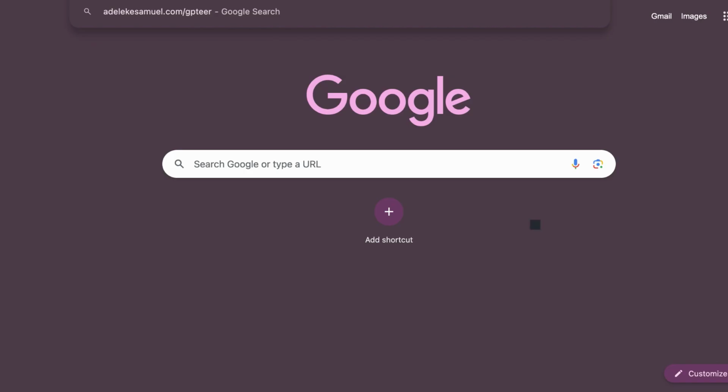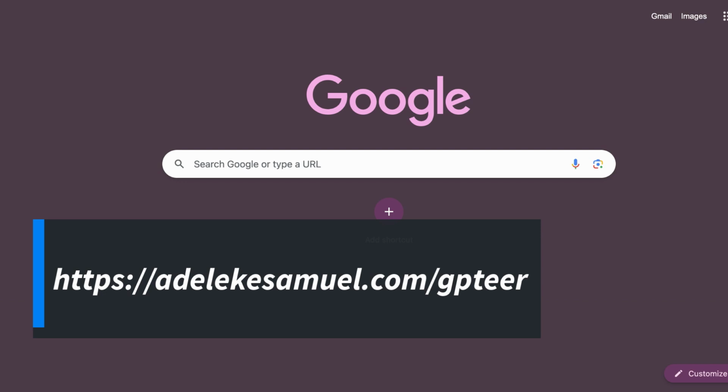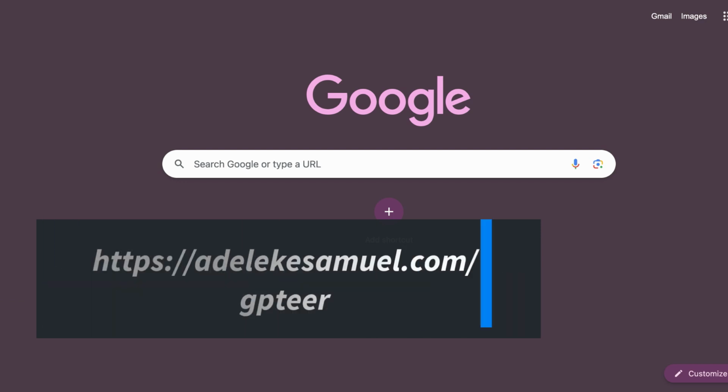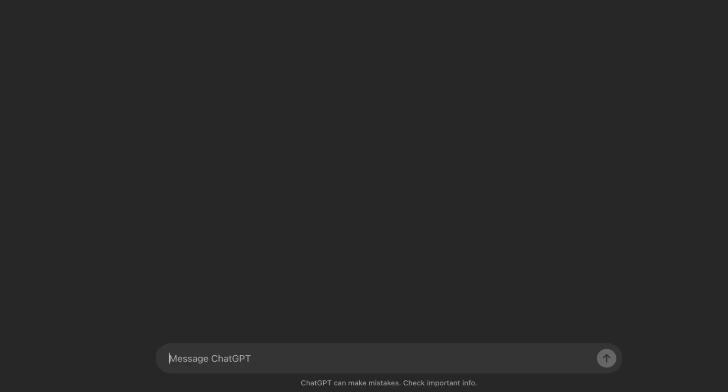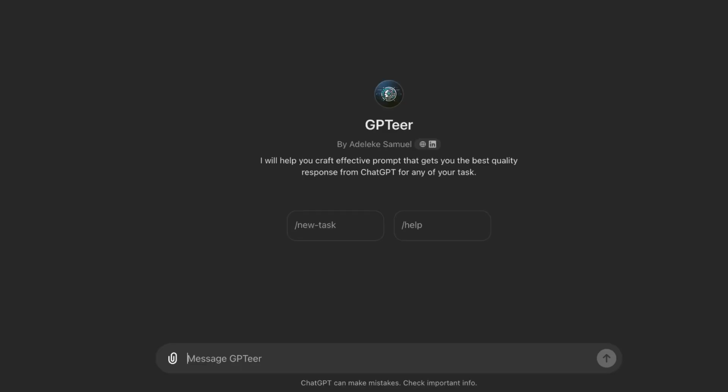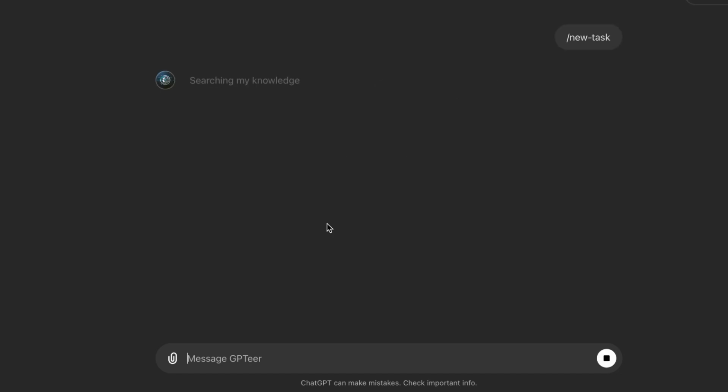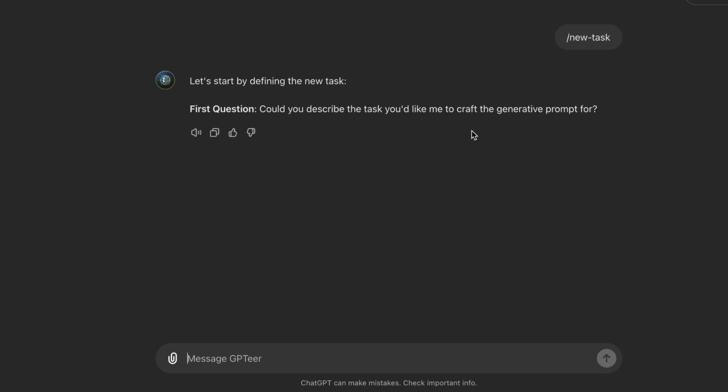So there is this AI assistant called GPTeer that I created. You can access it for free on ChatGPT. Now, what this assistant does is it helps you create prompts for any task. Whatever task you want to use AI for, it will help you craft the prompt tailored to your use case. I'll just click on new task. It will ask you 4 questions.